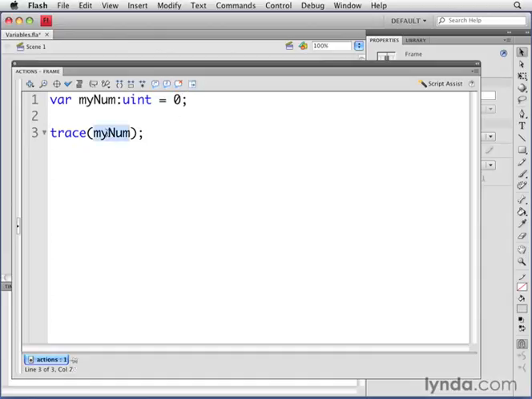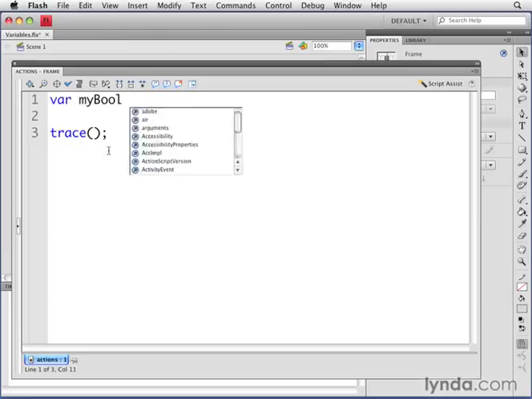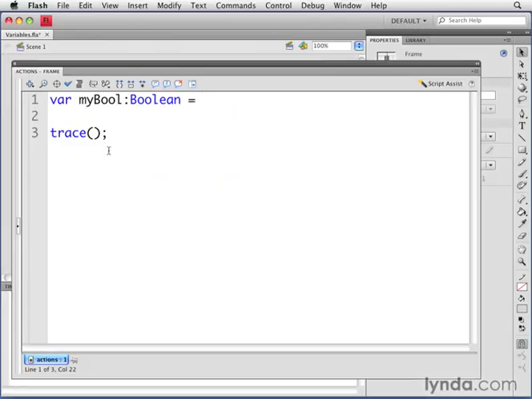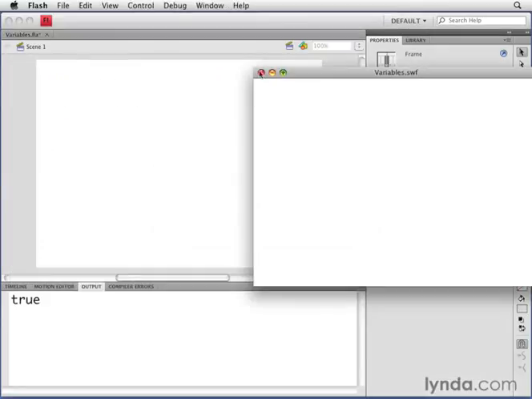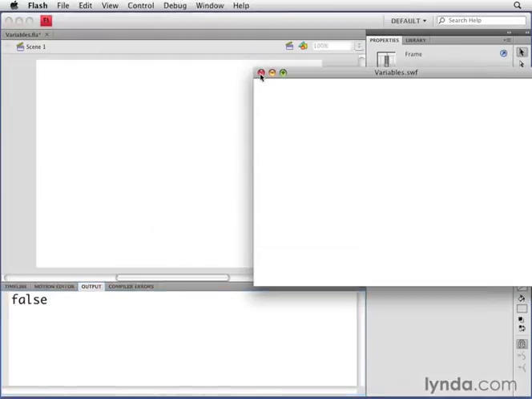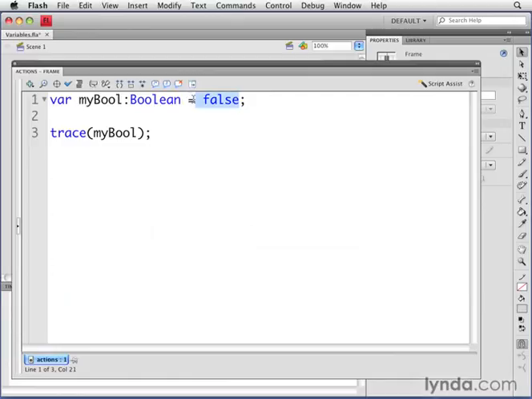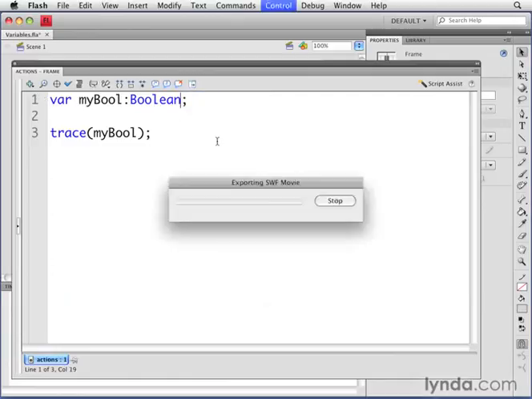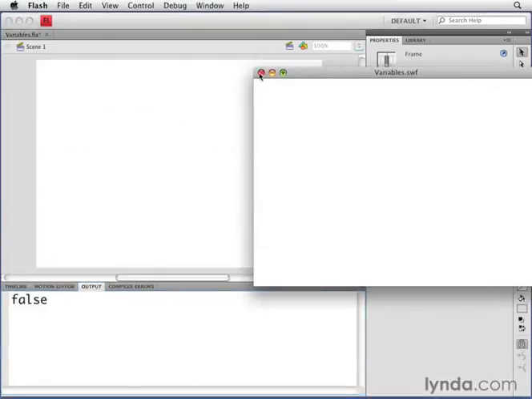The last thing I want to show you is Boolean data types. So I'm going to erase myNum from the trace statement, erase line 1 in my code. Create another variable, call it myBool, capital B. I'm going to data type it to Boolean, also capital B. And in ActionScript, Boolean values are true or false, all lowercase, not in quotes. So true, and I'll trace myBool, test the movie, command return on the Mac, control enter on the PC, I get true. I can change it to false, that's all lowercase. Test the movie again, I get false in the output window. And the default value of a Boolean variable is false. So if I don't set a value, I test the movie, then I'll get false.